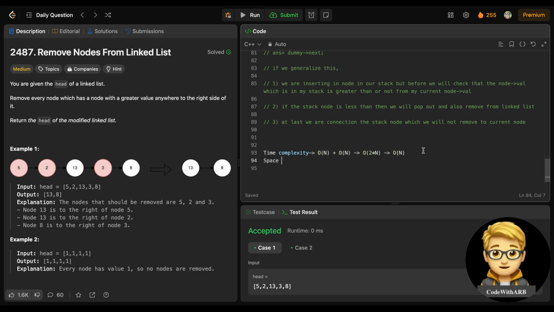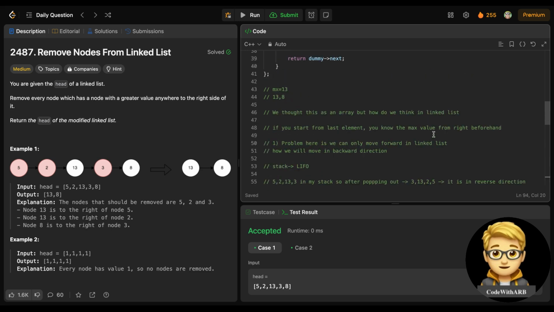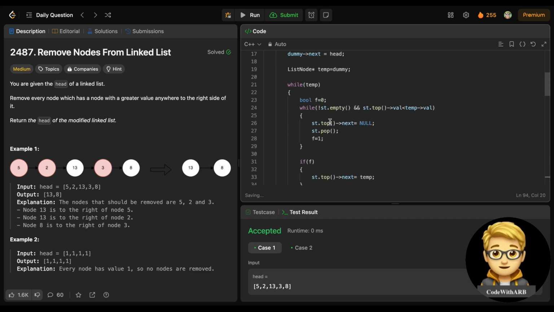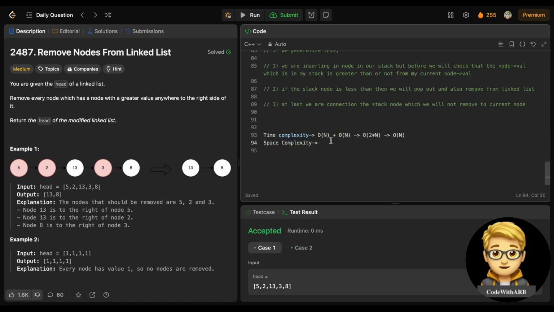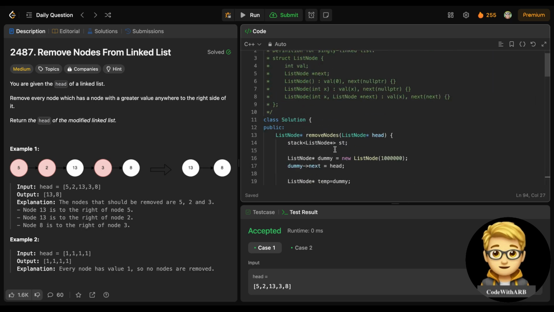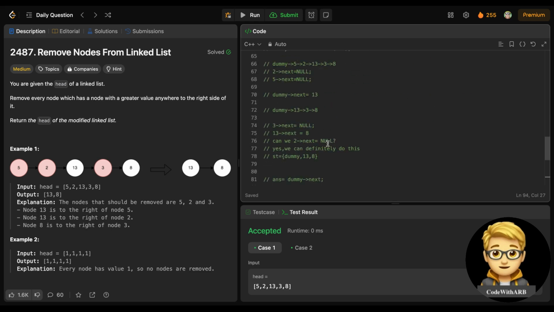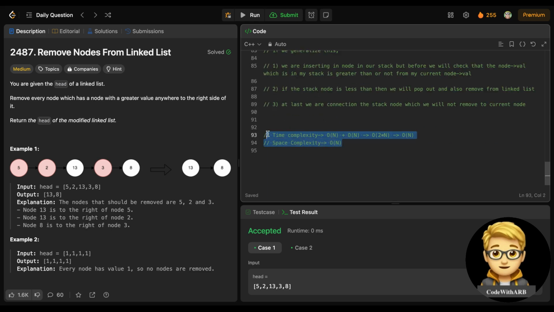And what will the space complexity be? We are using a stack here, right? It is possible that every element on the right is less than the one on the left, so that will take O of n. So in the worst case, the time and space complexity will be O of n and O of n, right? This is how we use the stack for this question.